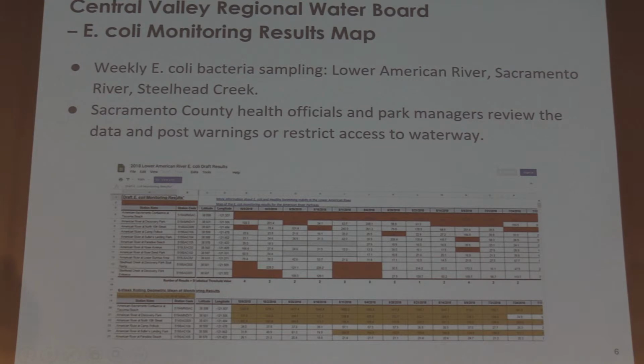Okay, so the Central Valley Regional Water Board earlier this year started weekly sampling for E. coli bacteria along the Lower American River, the Sacramento River, and near the mouth of Steelhead Creek. They provide monitoring results to Sacramento County health officials and park managers, who then review that data and decide whether or not to post warnings or restrict access to the waterway. Originally, the regional board staff recorded all of the results in Google Sheets, and then they handed this over to the county officials. But over time, members of the public started requesting access to the data too.